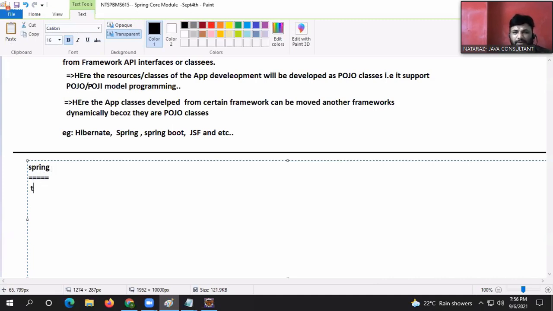Servlet is an invasive technology. Can we develop a Servlet class without implementing the Servlet interface? No. Servlet is an invasive technology, and JSP internally uses Servlet, so indirectly JSP is also invasive. EJB is also an invasive technology, right?